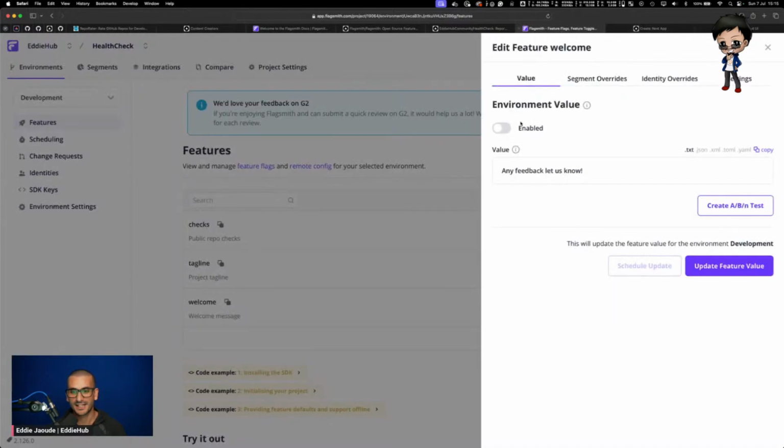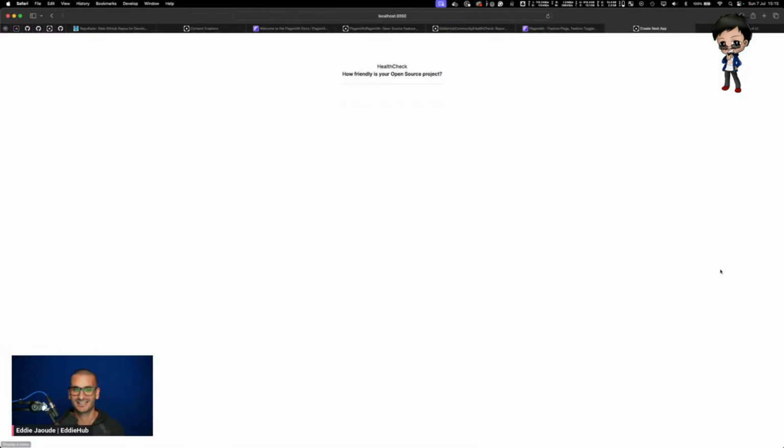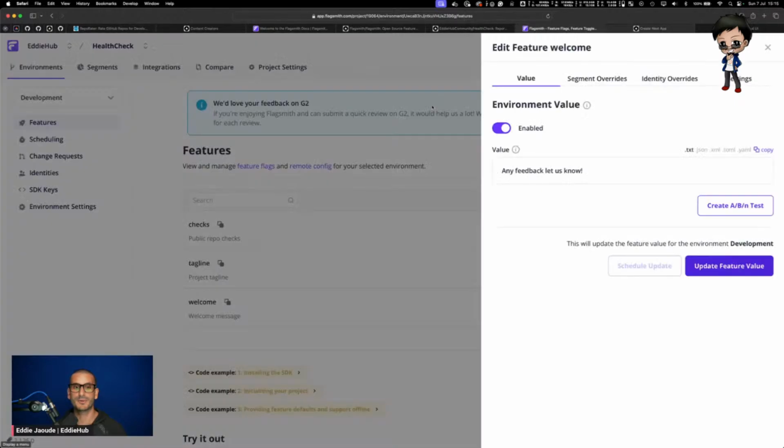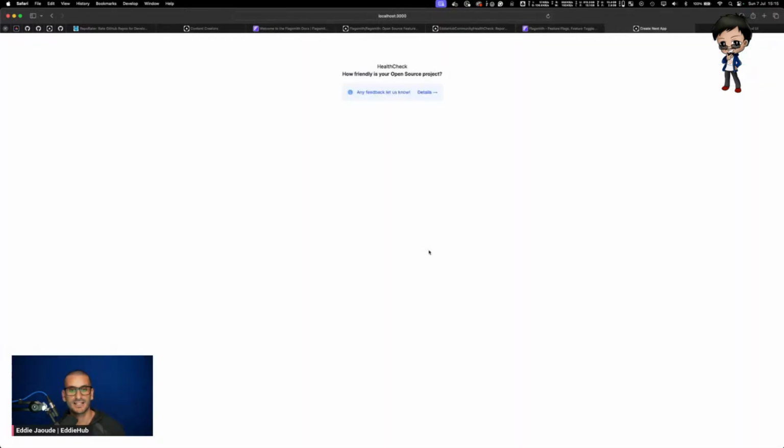And if we go to Flagsmith and we enable it and hit update, see, need to enable it and hit refresh. You can see the alert. Any feedback, let us know. So we can control two things here. We can control, is it on or off? And we can control the message. If I add thank you to it and it says updated feature, go back to here and refresh it. You can see now it says thank you.